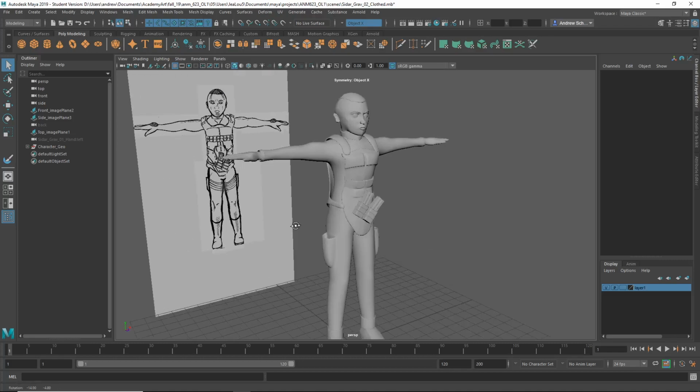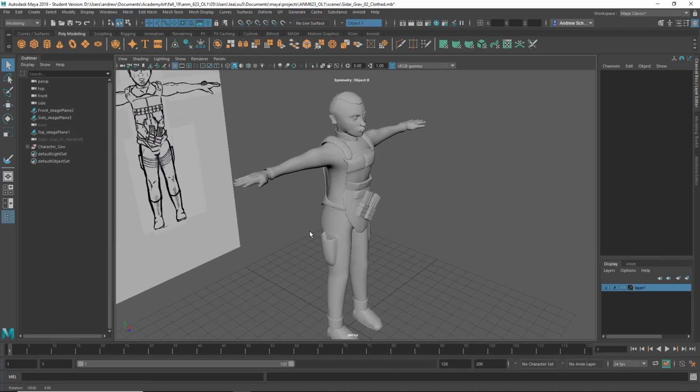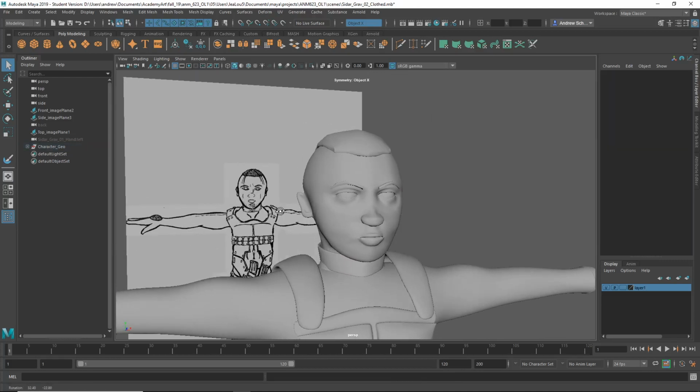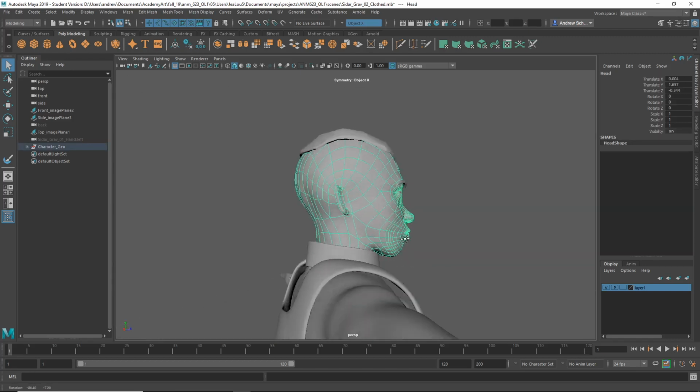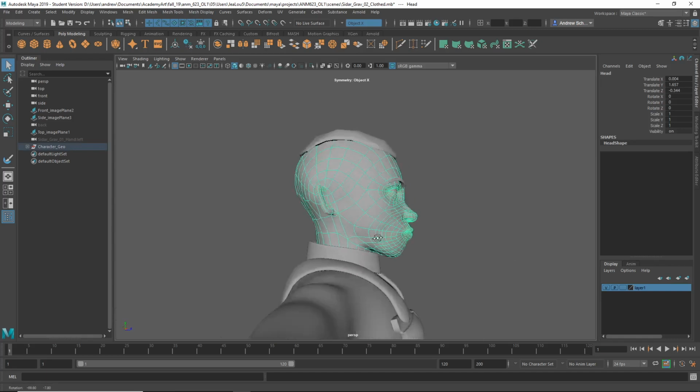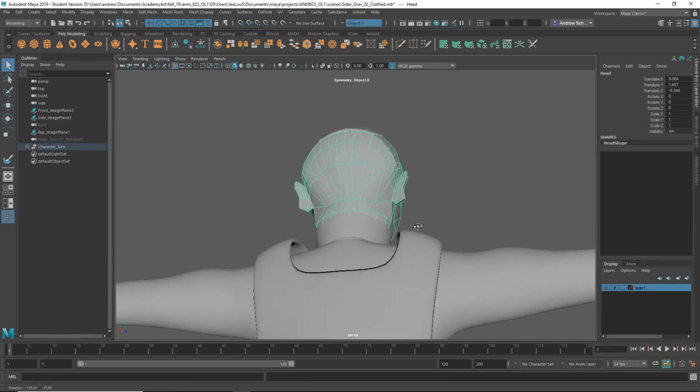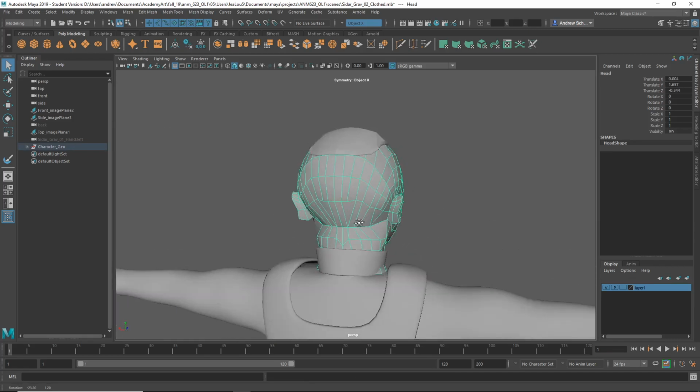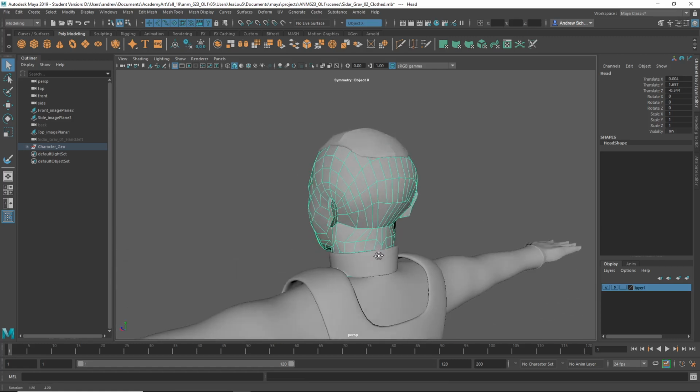Okay, this is Jamar, and yeah, this is looking really good. I think what I like is I feel like the face really captured the look of the drawing and converted it into 3D really well. It's got some good shape to it. Maybe kind of soften this transition a little bit.